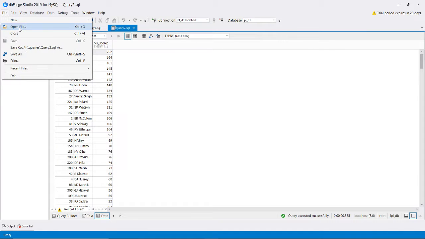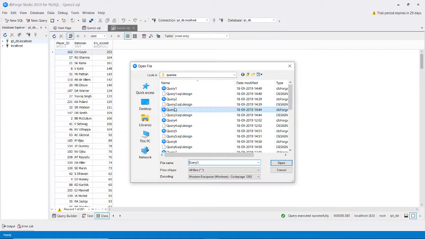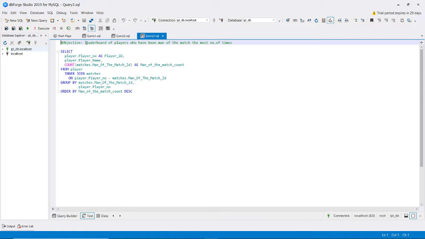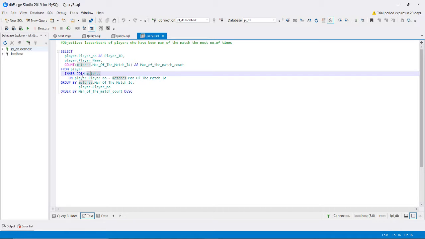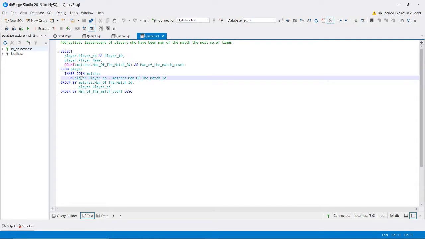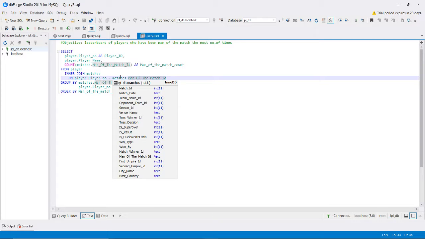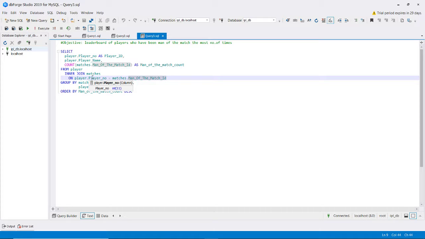Now moving on to the next query, number 3. Here we have a leaderboard of players who have been man of the match the most number of times. Here again you're combining the tables player and matches, on the condition that the player number is equal to the man of the match ID. So basically you want to find the man of the match information from matches and equate it to this player number.